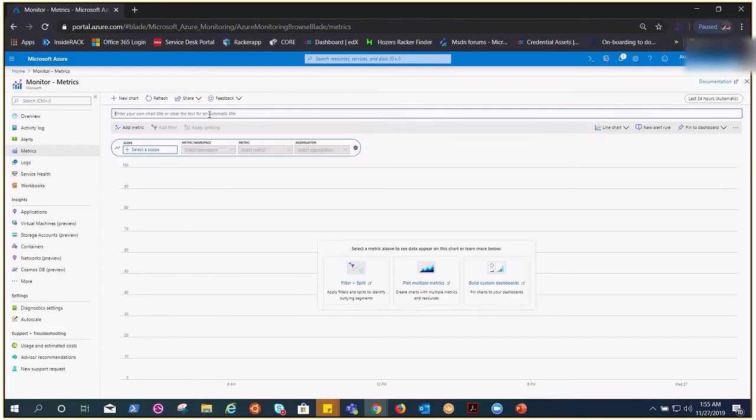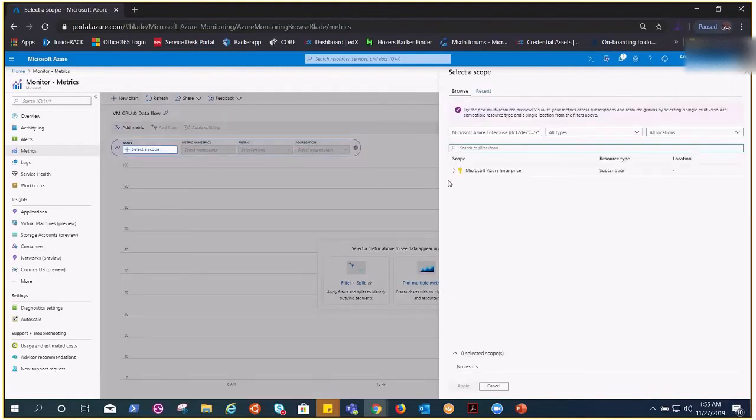So typing here VM CPU and data flow, or you can put anything like disk input and output, anything like that. You can put multiple metrics as well. We need to select a scope for it. It is more like a target in the alert. Let's go ahead and put the scope.